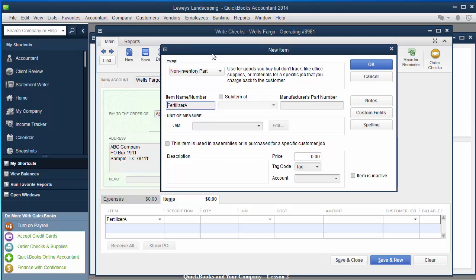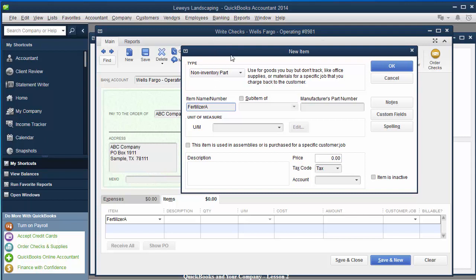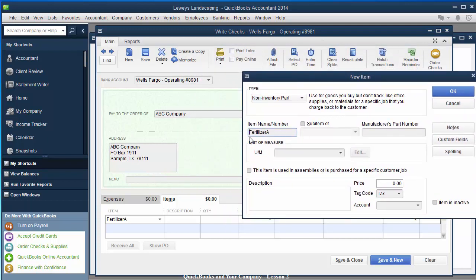Another little hint that I want to bring up: whenever you're doing a lot of inventory or non-inventory items, if you're going to mostly buy fertilizer A from ABC Company, to keep things nice and neat in your list, so when you glance at your list, if you end up with 20 different fertilizers, it may be an act of Congress to go in and remember where you bought fertilizer A from. What I would do is put ABC and a little space and fertilizer A. That way, you're always going to know this is where you bought this product from, the ABC Company.